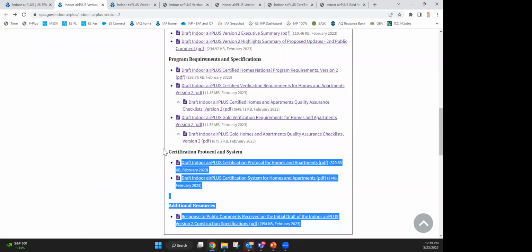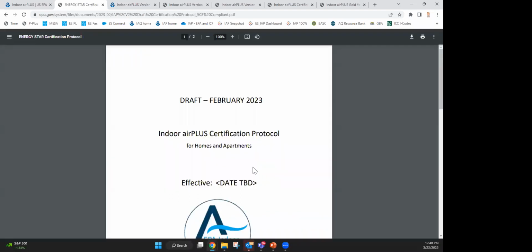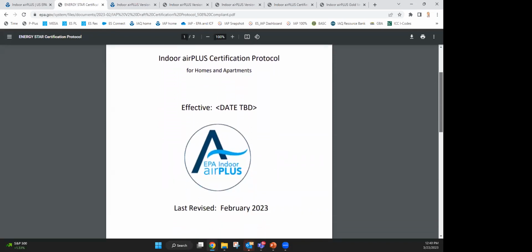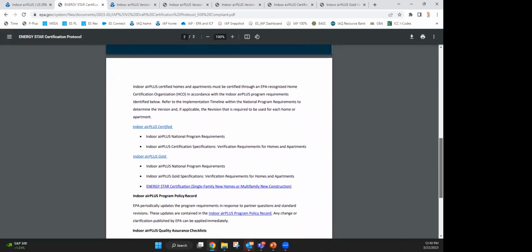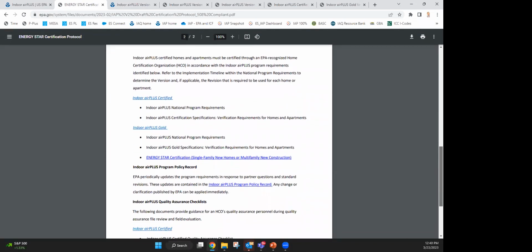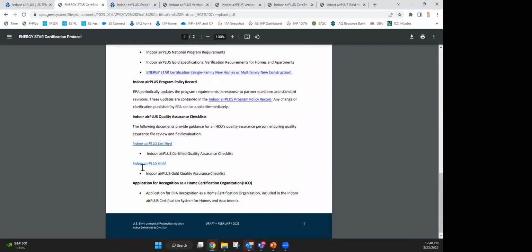These 2 PDFs are very pertinent to our home certification organizations. So those folks, if you want to pop that one open, the certification protocol is the shorter document. It's a similar document that Energy Star has. It outlines all the program documents we have and any internally referenced standards. So you can see our certified program and our gold, our policy records, very similar to what we have right now. So it's just kind of a snapshot.